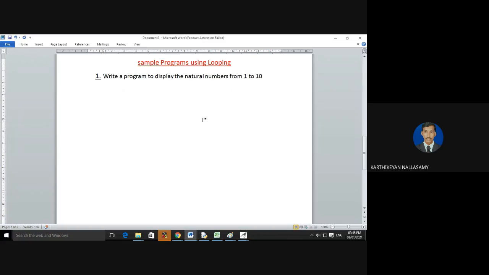The first objective is to write a program to display the natural numbers from 1 to n. So 1 to 10, that is the objective. Here the input is 1 to 10, and I'm going to print one by one, the series like this: 1, 2, 3, 4, 5, 6, 7, 8, 9, and 10. So what I need to do is print it one by one.